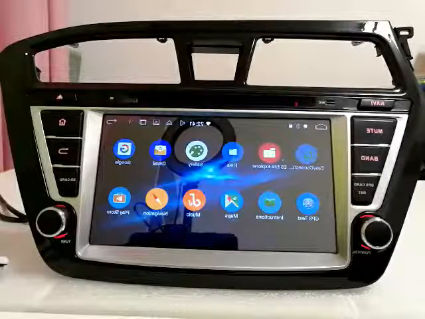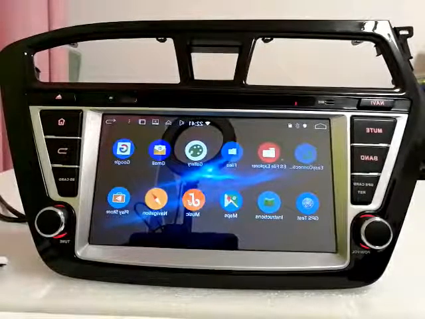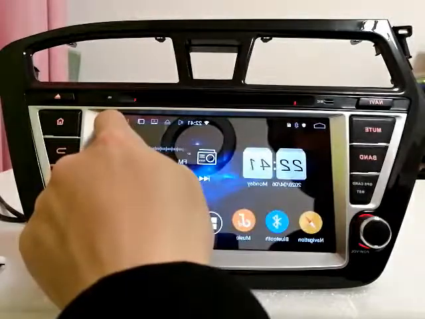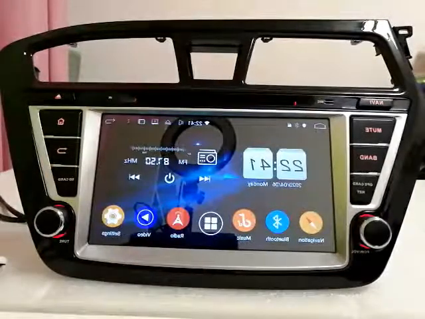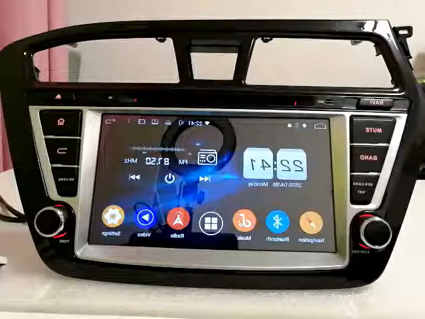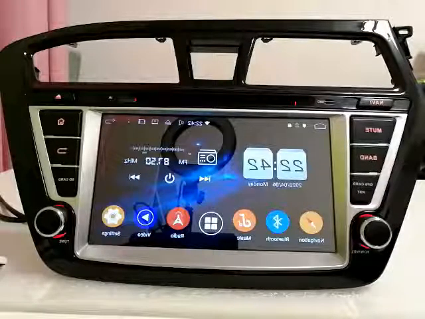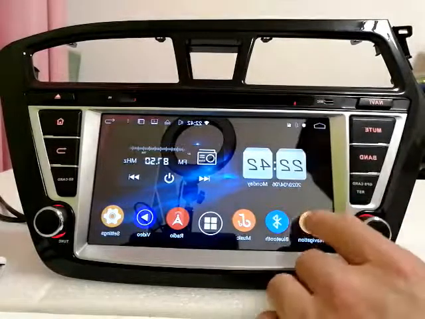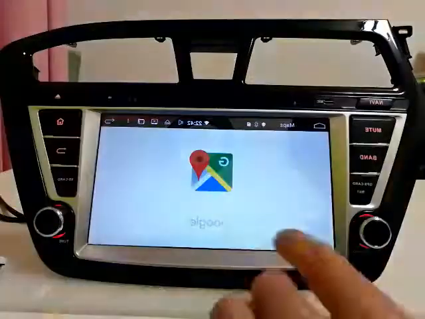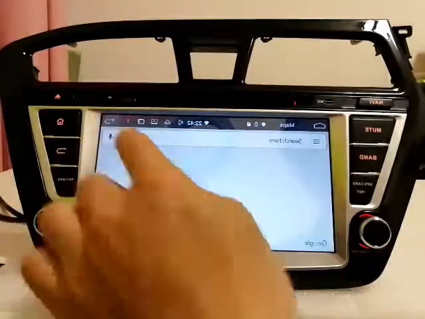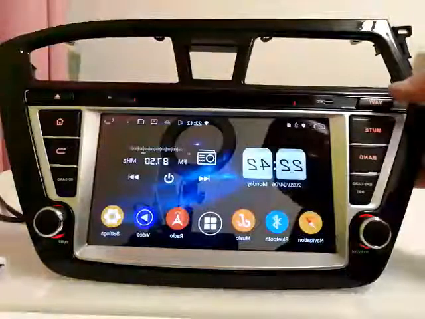Now we are going to test the current Android with Android 9 system. We test the GPS navigation function at first. There are two ways to open GPS map. Here, this button and this button.